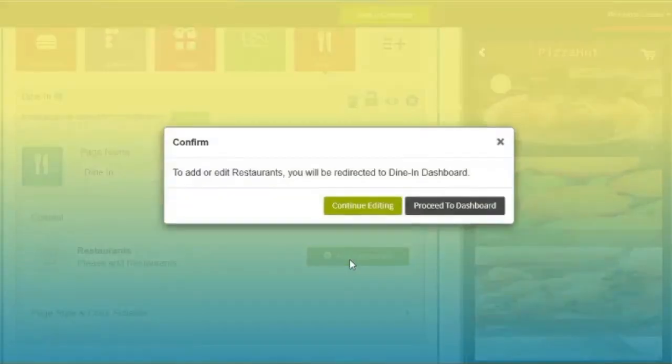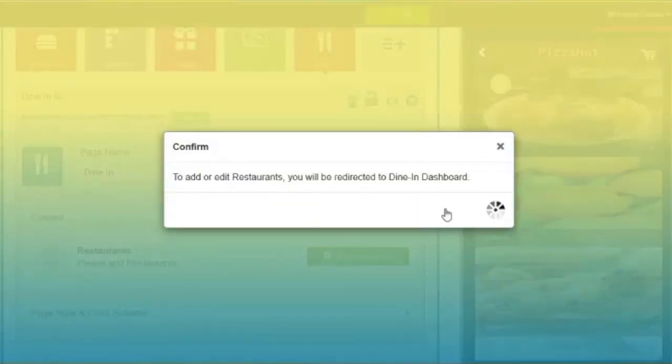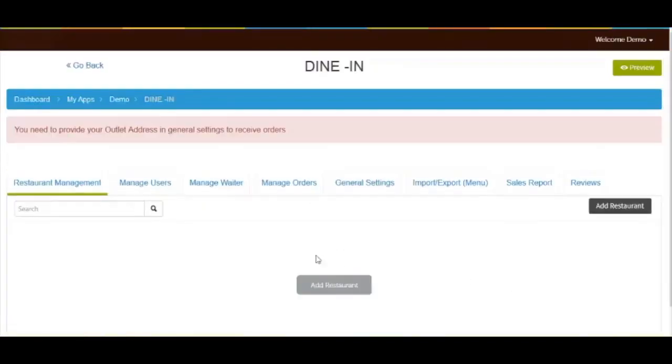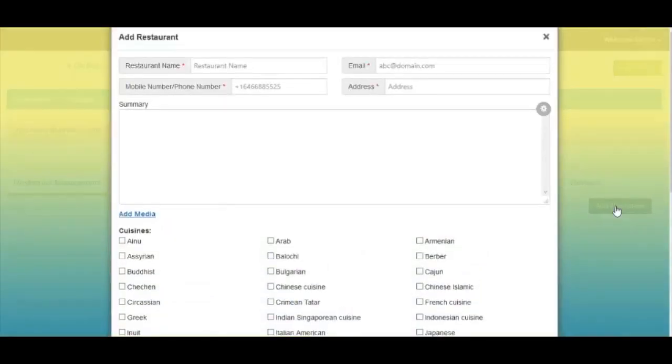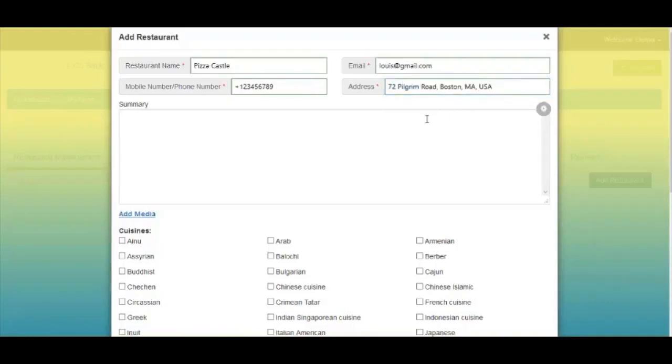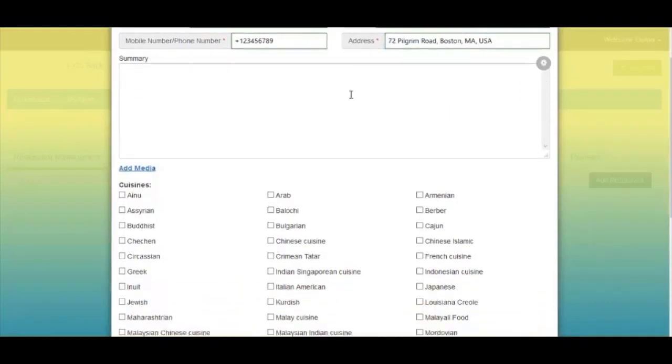Click on Add Restaurants button. Click on Proceed to Dashboard button. Once you are in Dine-In dashboard, click on Add Restaurant button. Provide mandatory information to add restaurant like restaurant title, email, restaurant phone number, and address. You can also add a shortcut description for your restaurant and summary.